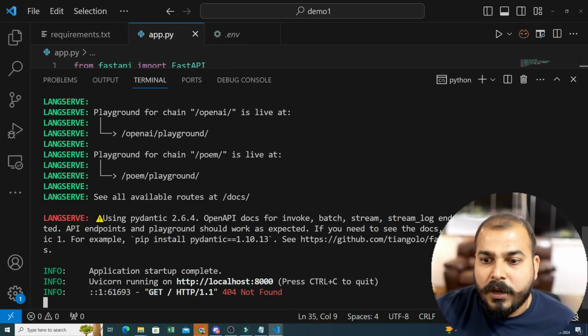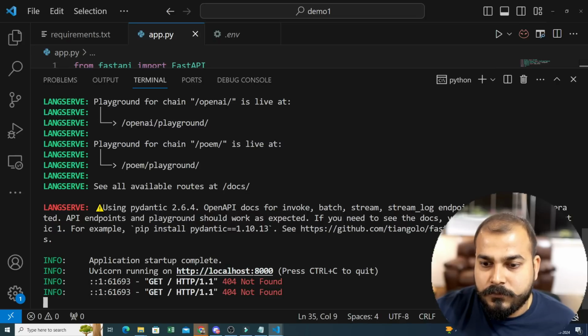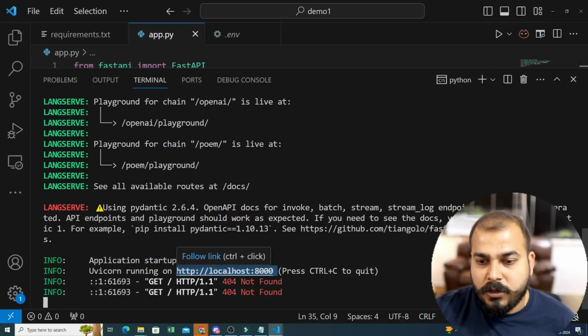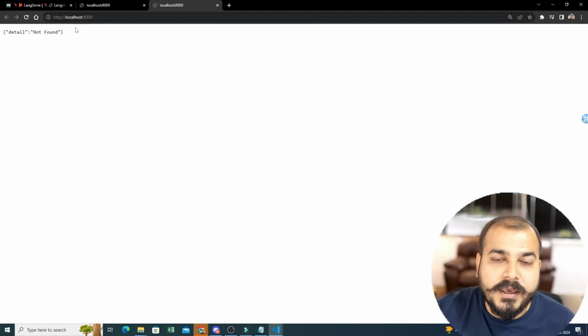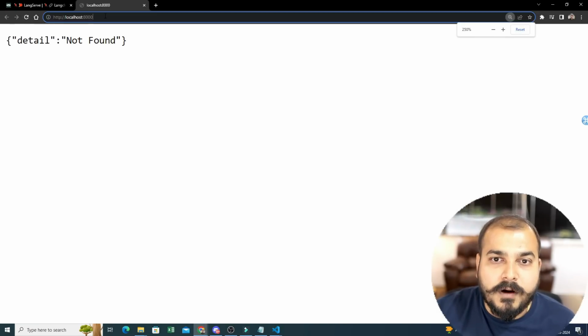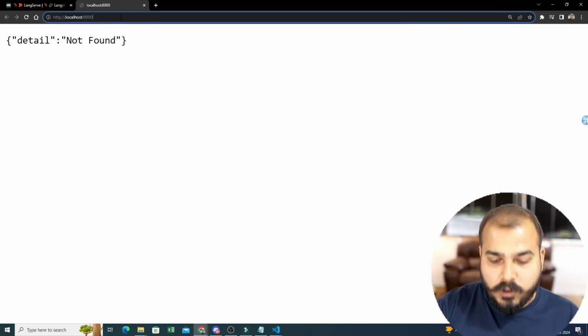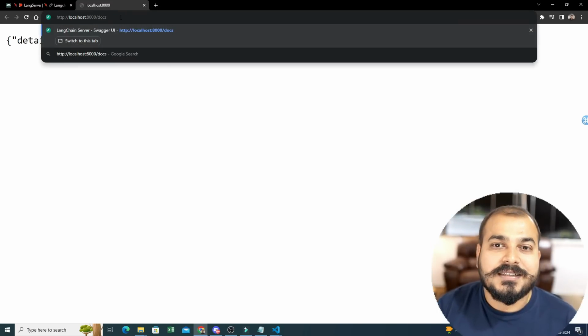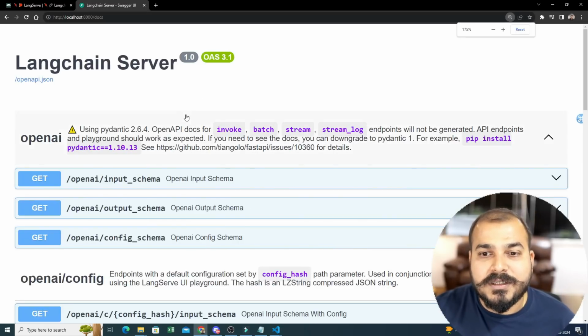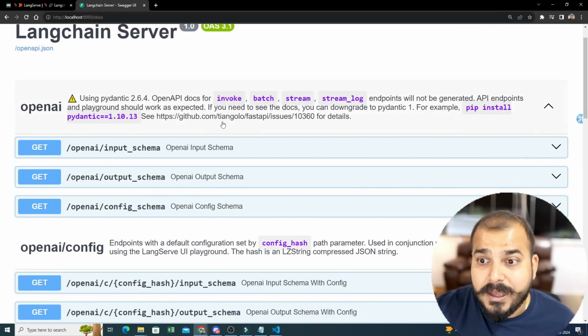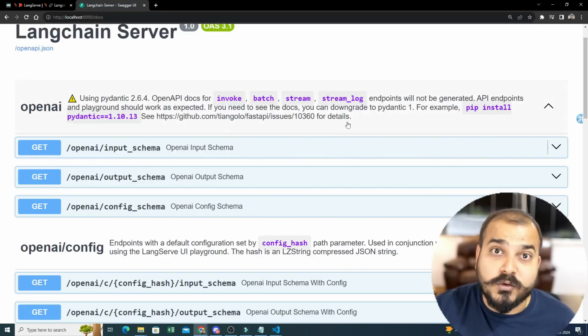Now let me open the URL. Oops. Let me copy this. Okay, now see over here, you'll be able to see that right now I'm getting details not found. Okay, so in order to access all the APIs, I have to just write /docs, because it is using that entire functionality with respect to the FastAPI. As I said, the pydantic library also it uses, right?